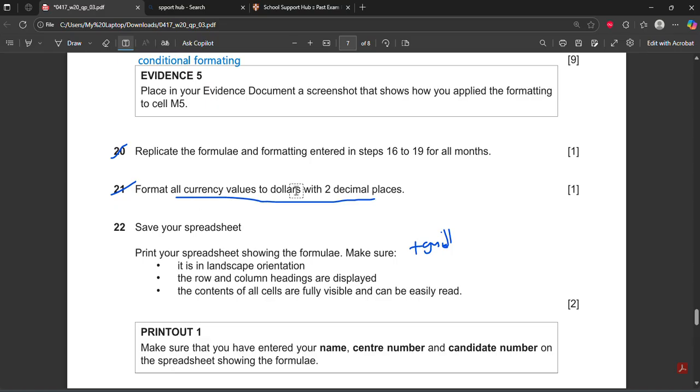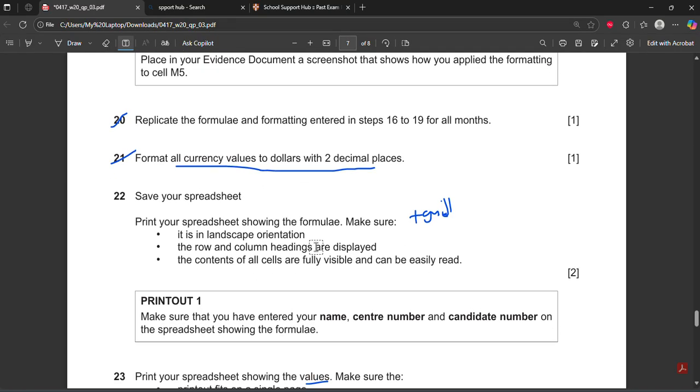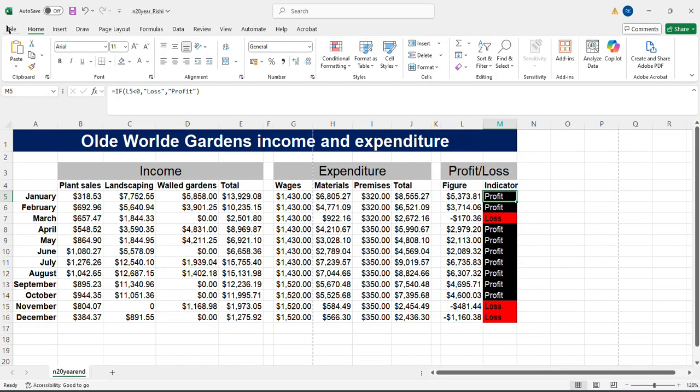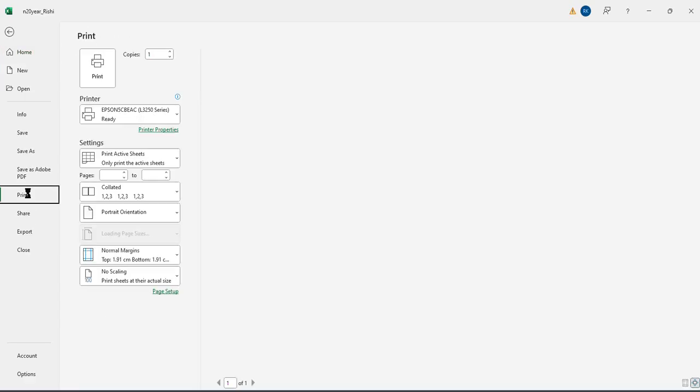Okay, format currency just now also we have done, right? So every month is completed. Okay, now print with the formula. Okay, we go for the file. Okay, we go for the print, right?